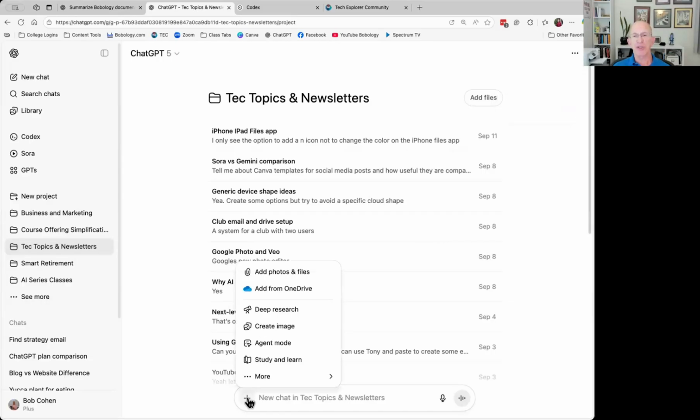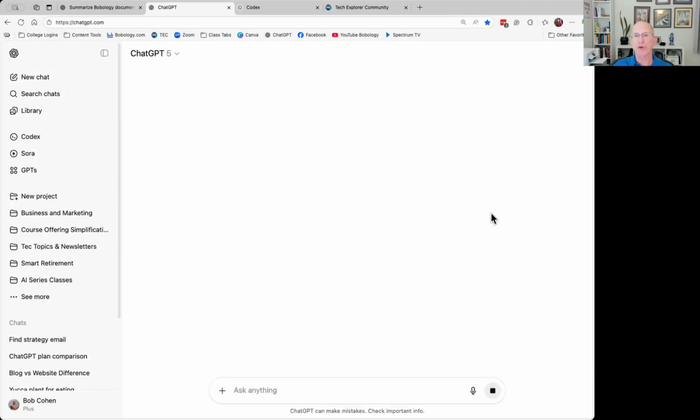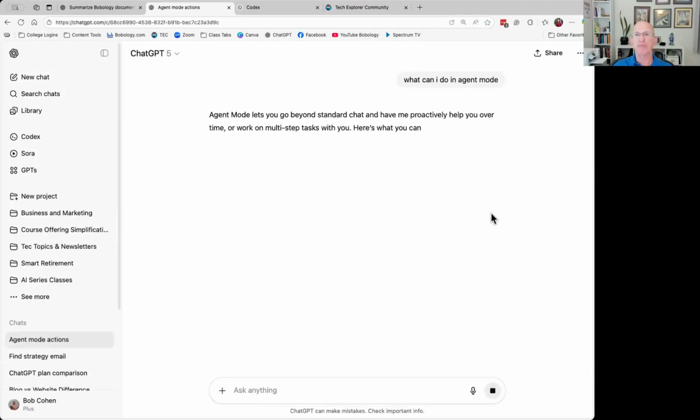If I click on the plus, you'll see I have a few things here. I can add photos and files. I've been able to connect my OneDrive. I can do deep research, but I have 25 left until October 18th, as opposed to just a minimal. I can create images. I can use what's called agent mode. And I'm going to just start a new chat because I like asking ChatGPT, what can I do in agent mode? And that's something that was not available in the free plan. Agent mode is only available in the Plus plan.